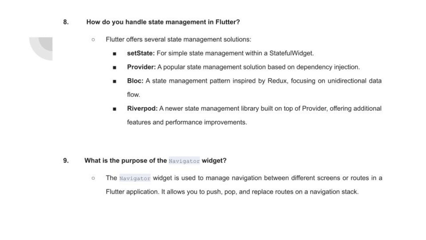What is the purpose of the Navigator widget? The Navigator widget is used to manage navigation between different screens or routes in a Flutter application. It allows you to push, pop, and replace routes on a navigation stack.